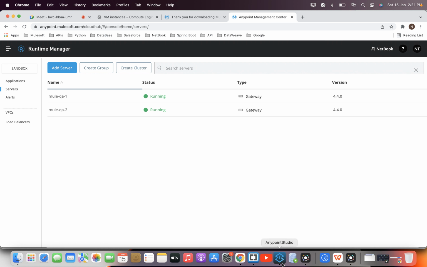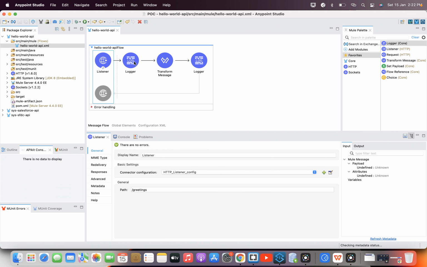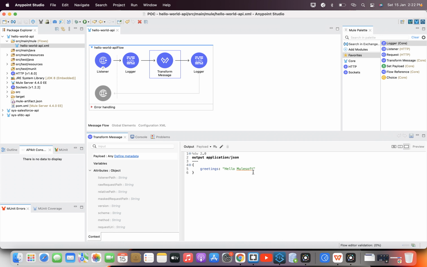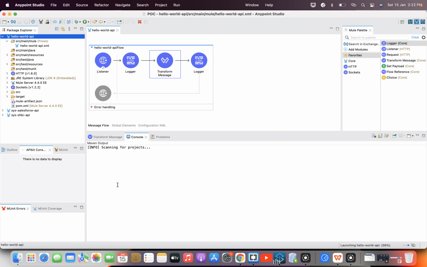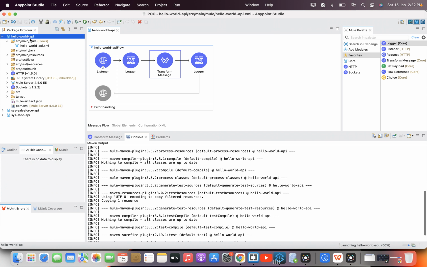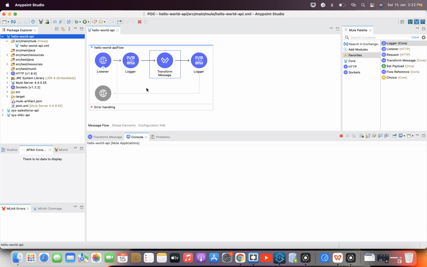I just set up Mule runtimes over here. So I have a very simple project which I created for this testing purpose, a Hello World project. It just accepts the request and gives a simple response, hello Mulesoft, as a greeting. So let me create a jar file for this. I'm going to run it locally so that it will generate a jar. The jar I'm going to deploy into my Google Cloud platform.